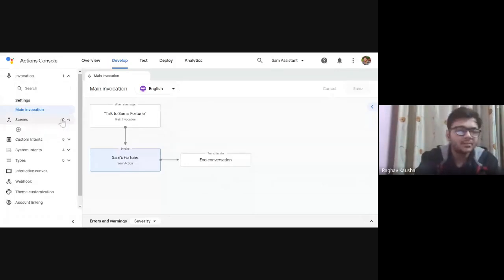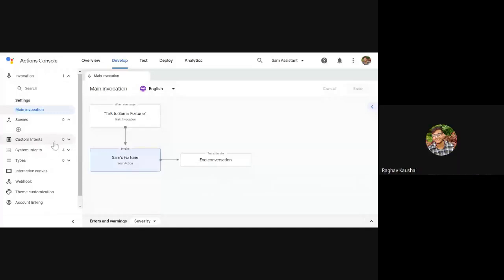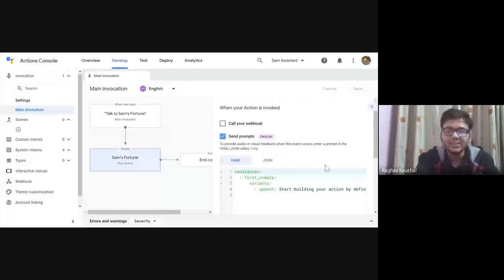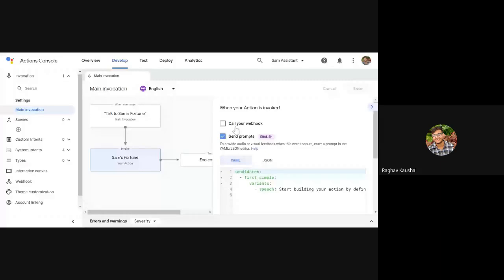So yeah, and then comes customer intent types. I'll be explaining everything. Let's start with this. So this is kind of a simple chart type of thing. I guess you all understand. So when you click on this, Sam's Fortune, okay, this is great. So here it is written when your action is invoked. Meaning, whenever you come to this tab, this square tab, rectangle tab, you can do these two things. Okay, the first thing you can do is call your webhook. Okay, so webhook, it is also mentioned here.